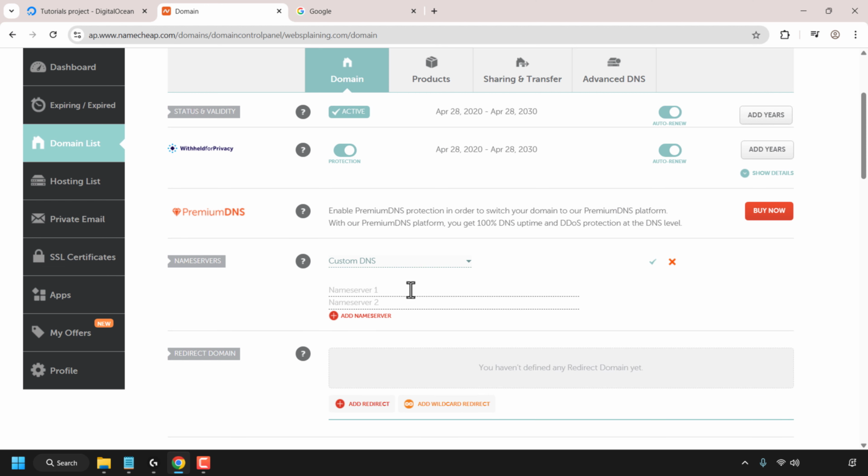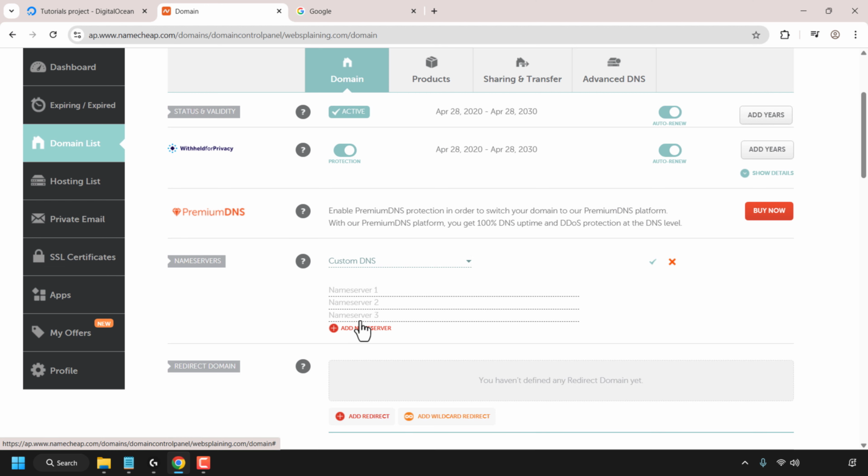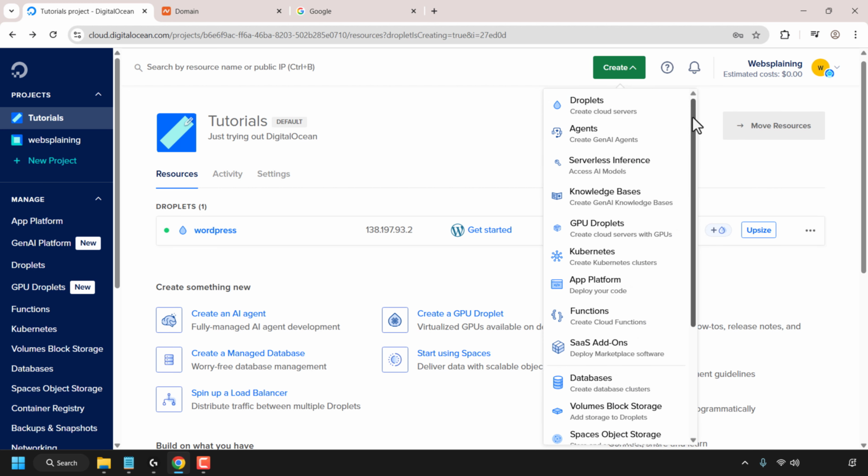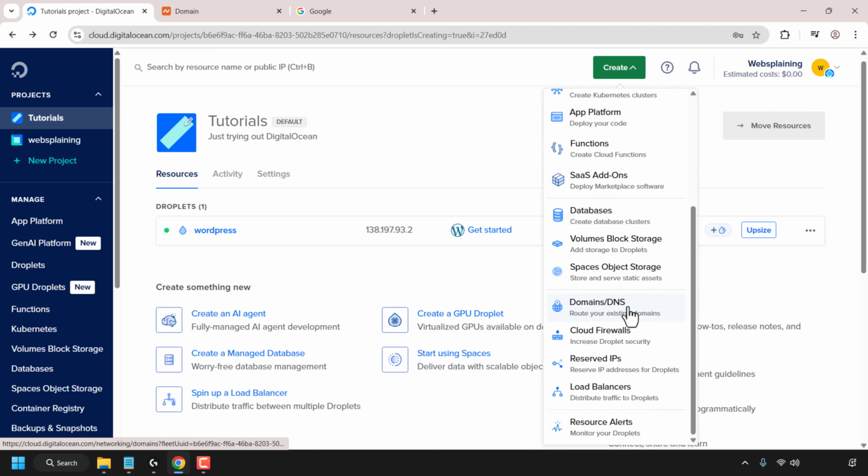In here, you'll need to add DigitalOcean's 3 nameservers. To make space for a third nameserver, just click on add nameserver here, and now you have the ability to add 3 nameservers. To get these nameservers, we'll need to go back to our DigitalOcean dashboard. So I'm just going to go back to my other tab here, and then I'm going to go back to the green button here that says create, and I'm going to click on it. I'm then going to scroll down until I see where it says domain/DNS. This will allow you to route your existing domains to DigitalOcean, so I'm just going to click on it to select this service.